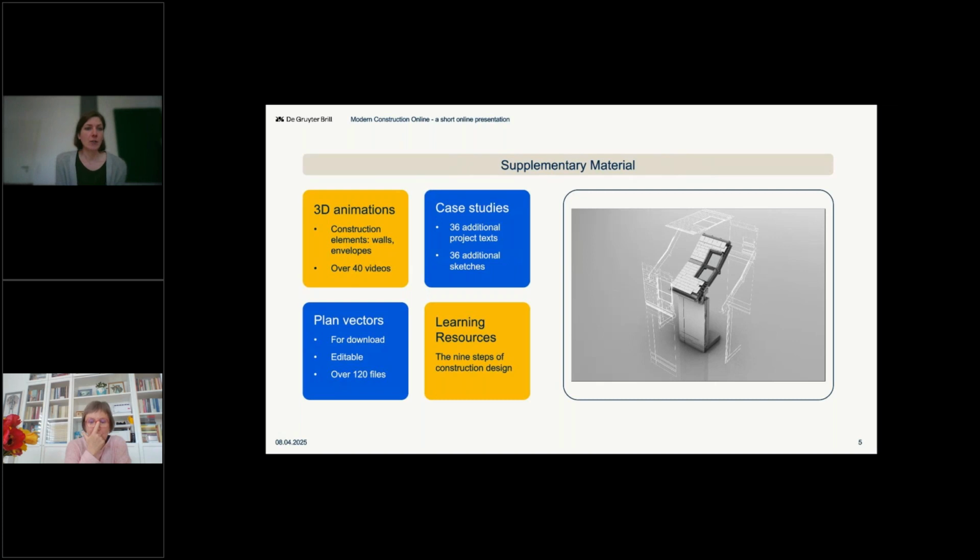Then we have plan vectors for download, and this is really something special because when you compare to Building Types Online, where you also can download plans, they are only downloadable as PDFs, which is normal. But here we have over 120 files that can be downloaded as vector files, so people can really work with them, take them as a template and do further editing for their purposes.